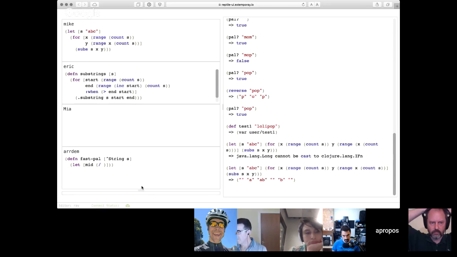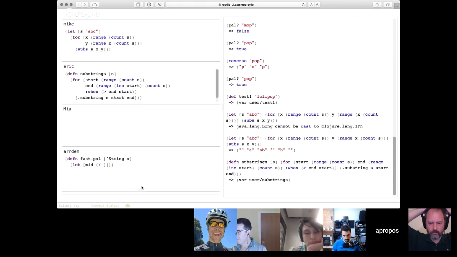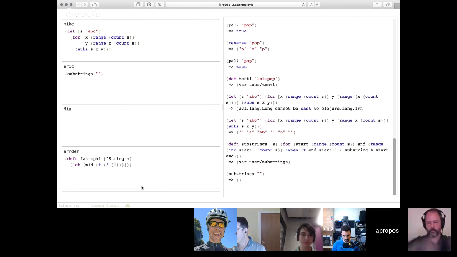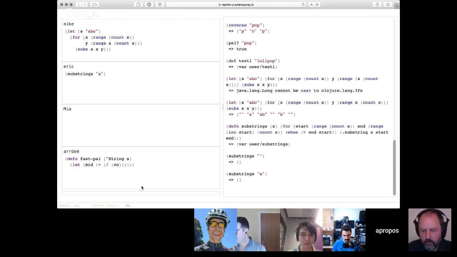Okay. All right, so now I can do substrings of empty. We expect an empty sequence. Yes. Okay, substring of A is just one thing. Substring of A, B, C. What do we expect? How about we just do 2 first? Oh, wait, you're right. Substrings of A is returning an empty list there.